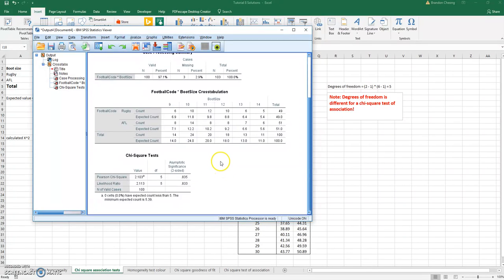So that's how you do a chi-square test of association in SPSS. I hope that will help you in completing your assignments for biostats.